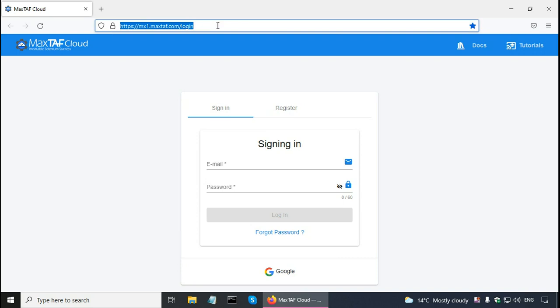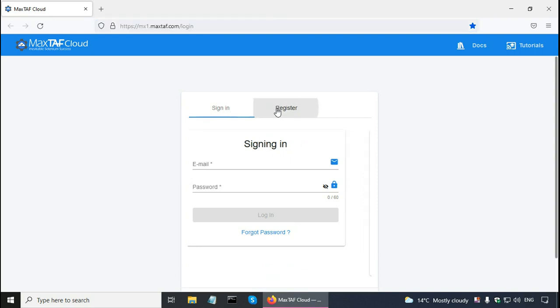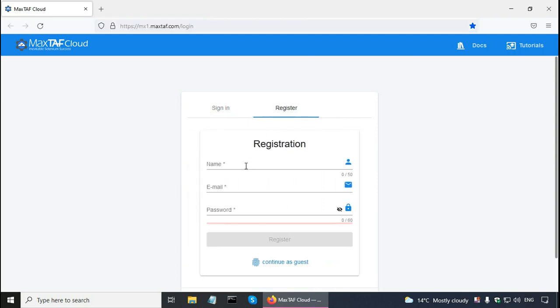This is the MaxTAF URL, and what you need to do to sign up is click on the register tab, and here enter your name, email, and password. You give your email address and accept the terms and conditions. You click on the register button. It will send you an email. You can verify your email and start using MaxTAF.